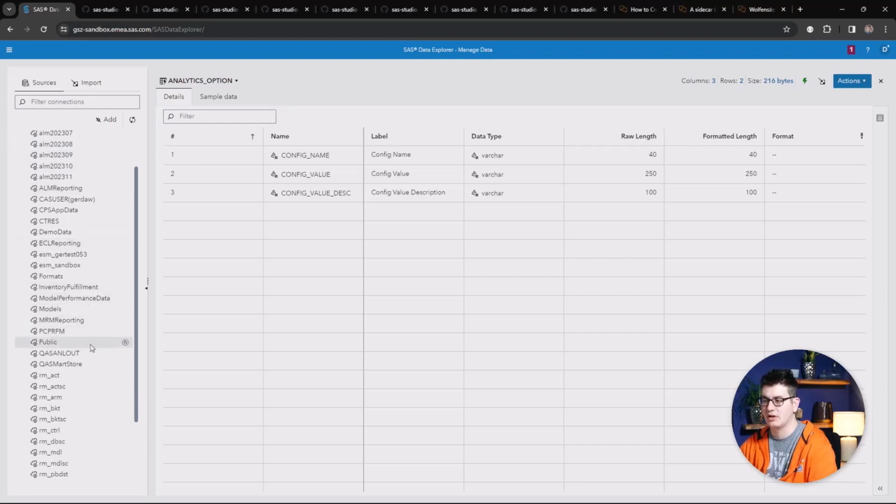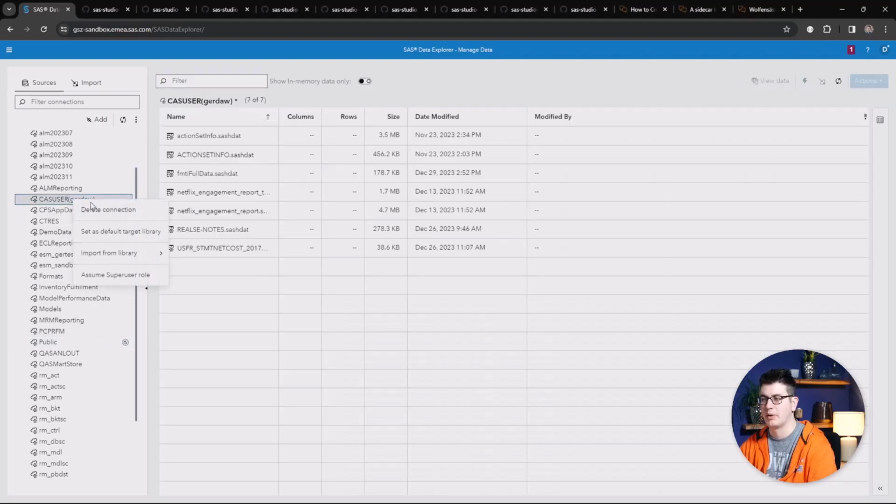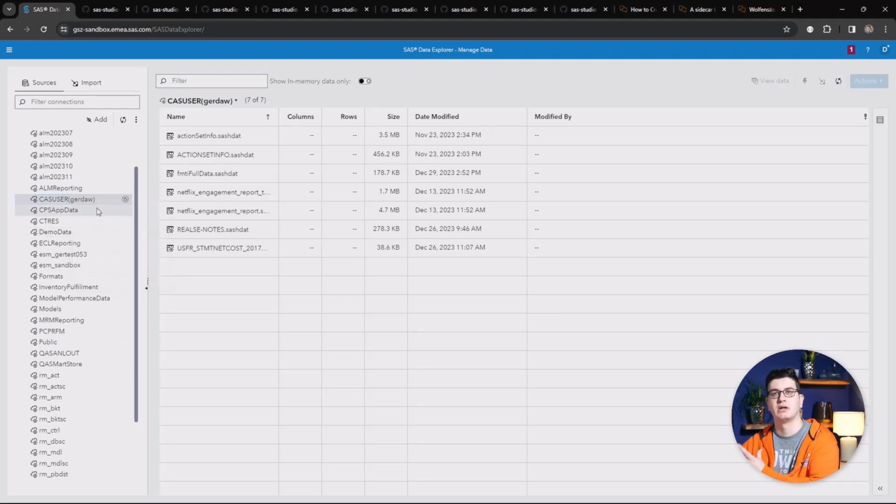And here you see an awesome new capability, which is the default target library, indicated by this little check mark. And you can set them however you would like by right-clicking and setting it as a default target library. That's important when you go to import your new data sets.